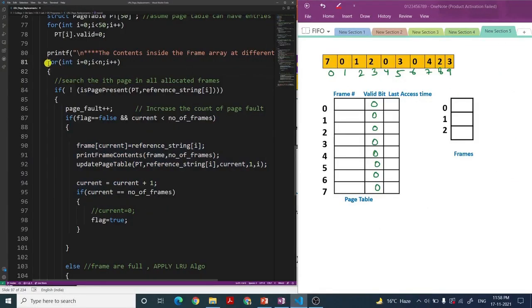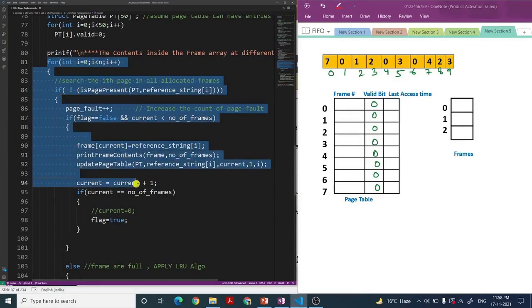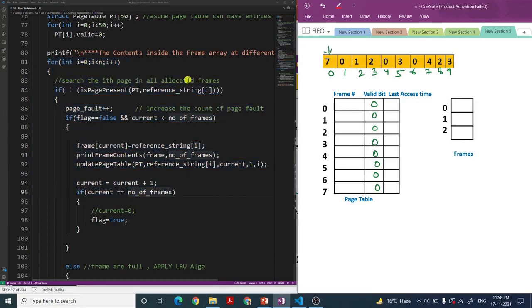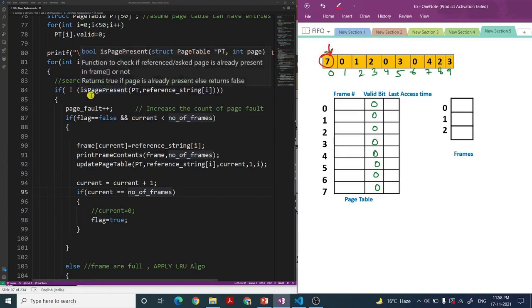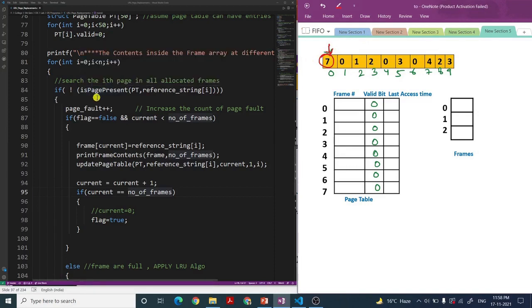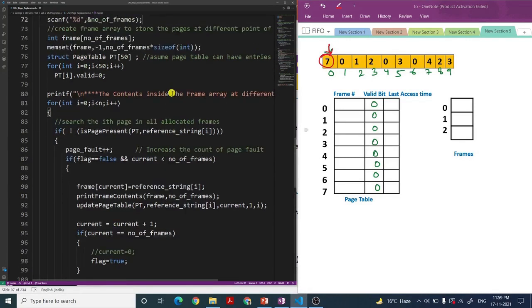So this is my for loop, and we will understand this with the help of this code. So basically if you see for my 7, for i equal to 0, I'll check if my page is present or not. Here you can see I have created a function, isPagePresent, and this is basically taking the page table and the page number that I want to actually search for, the reference string. So reference string i is 7, so the array and the 7 will be passed. So isPagePresent will return true or false.